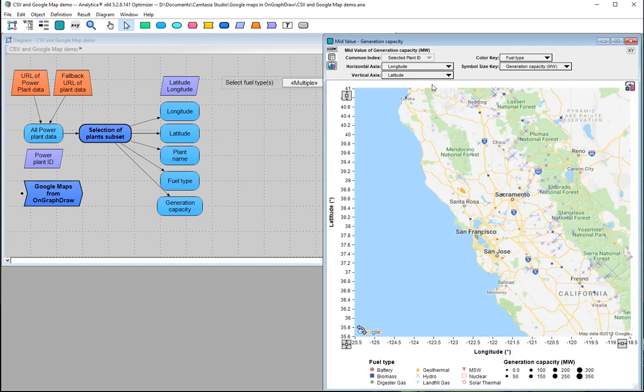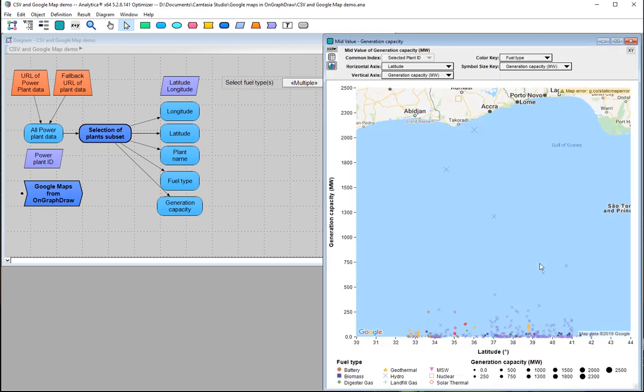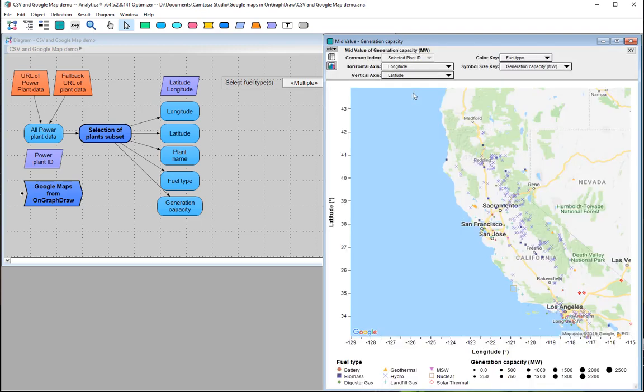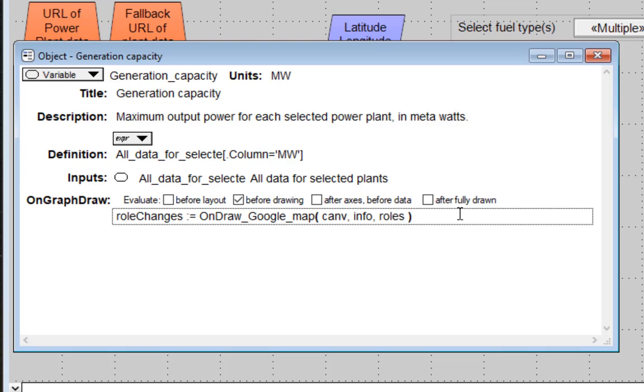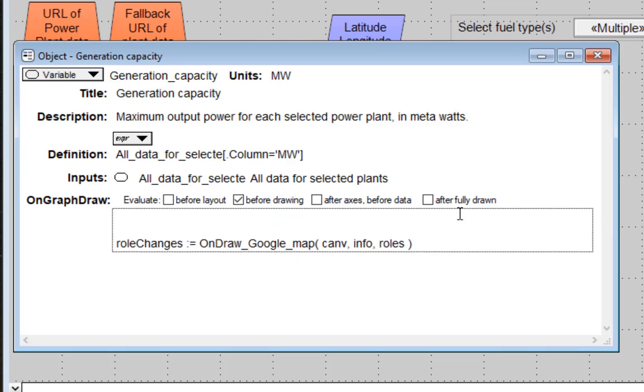So what happens if you pivot the graph so that the axes are no longer latitude and longitude, like a graph of latitude versus generation capacity? It shows us a map of somewhere else in the world. It's giving the values on the axes to Google as latitude and longitude, but in this case, they obviously aren't those. So to avoid this weirdness, I can add some logic in OnGraphDraw to show the map only when latitude is used for the y-axis and longitude is used for the x-axis.